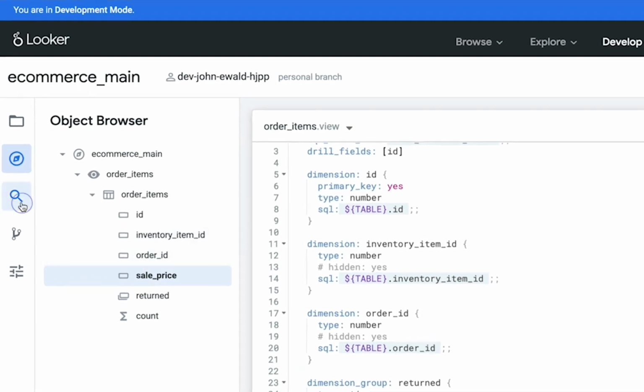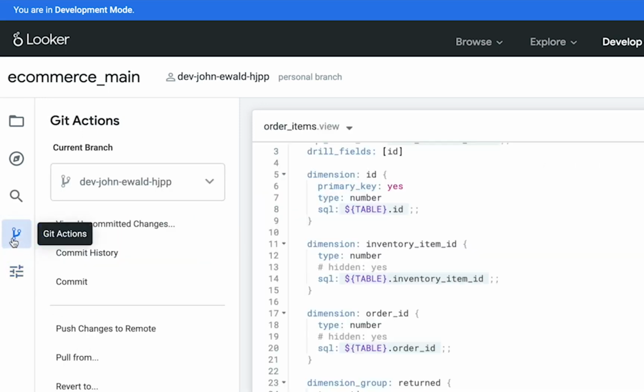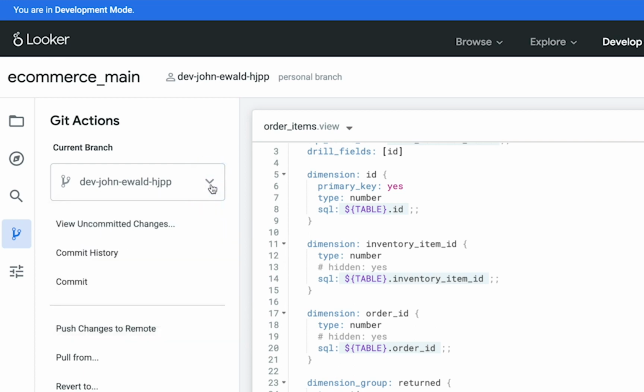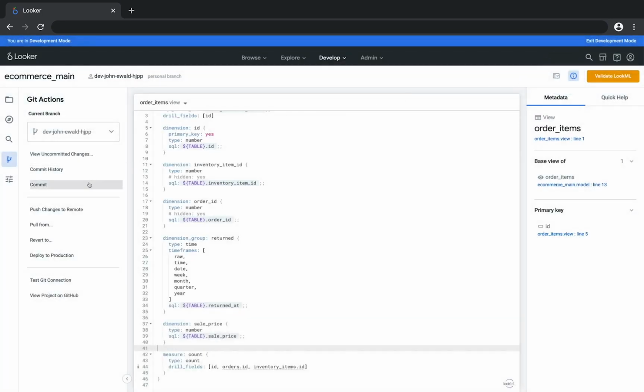Next is the search panel, where you can search for objects and perform a find and replace. Once your project is configured for Git, you can access the Git Actions panel. From here, you can create a new branch or navigate to a different existing branch. Or you can view uncommitted changes, as well as a history of commits. You can also perform standard Git commands from this panel, such as pushing and pulling changes and deploying to production.